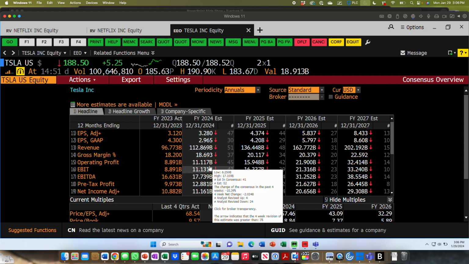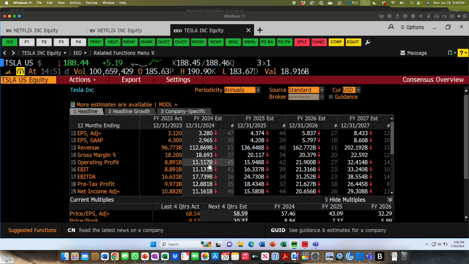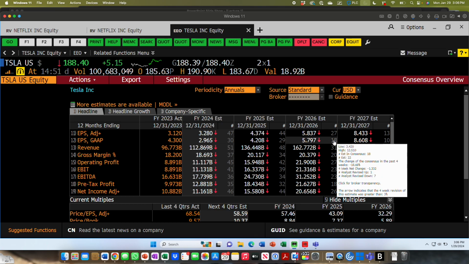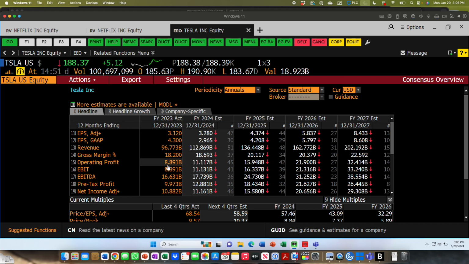See all these red lines? This is a summary of the model. It's called EEO. It just summarizes all the models. You have to go through all the line items. You know what these red lines mean? Red line down means in the last 30 days, the analysts have lowered their averages. They lowered their averages on everything.